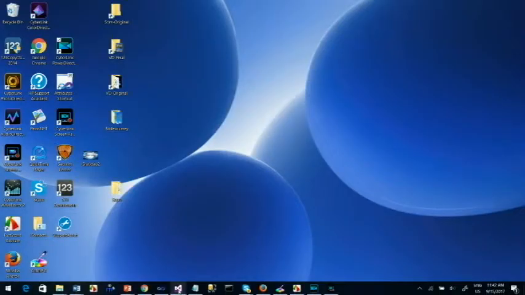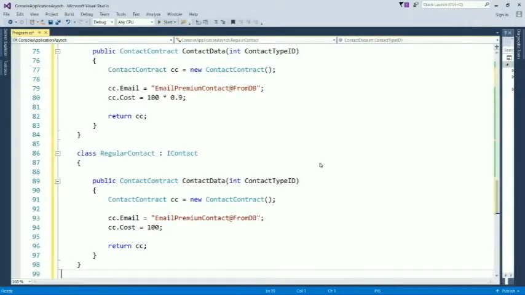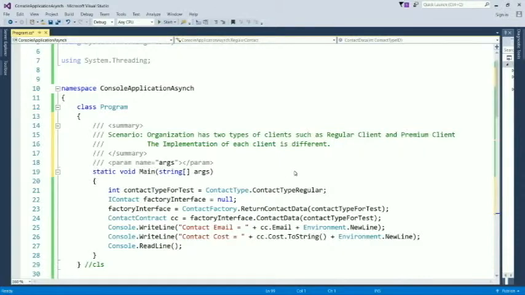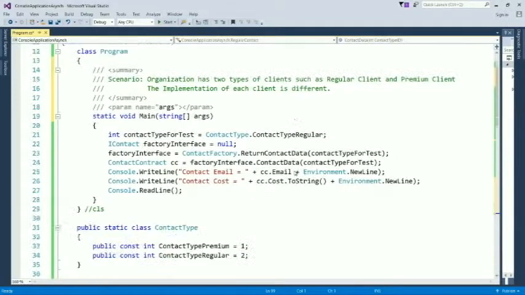Let's move here to Visual Studio and let's see a scenario. We have an organization that has two types of clients: regular clients and premium clients. The regular client is implemented in a way that's very similar to the premium client, but the premium client has some other ways to be implemented, so it can be treated differently. So instead of the client calling the regular client class and the premium class directly, it's going to call a factory class. How can this be done?